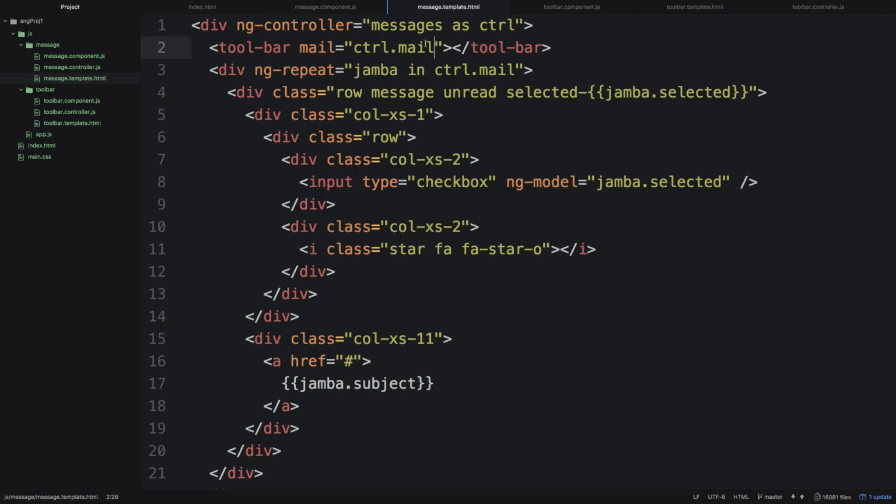So what we're trying to do is send the mail data that has everything inside of it, like the subject, what's selected, what isn't selected, and what labels it has, all into the child component. And we're going to reference that as mail.